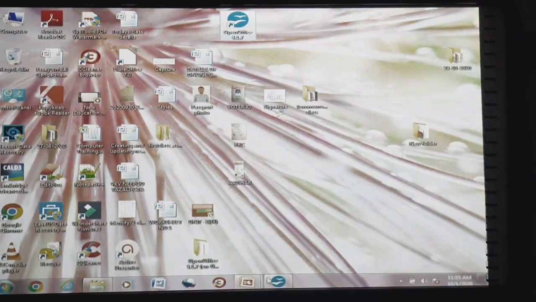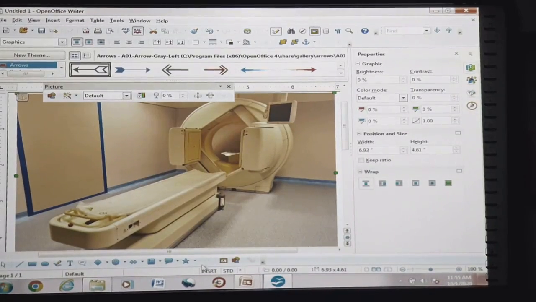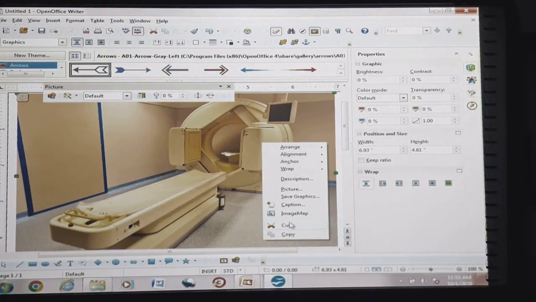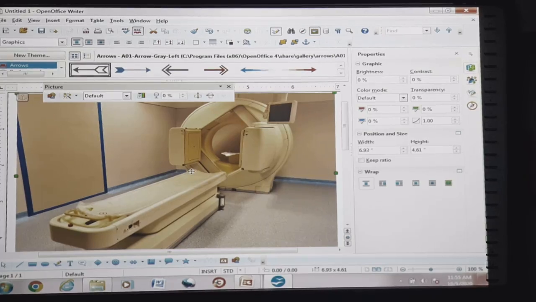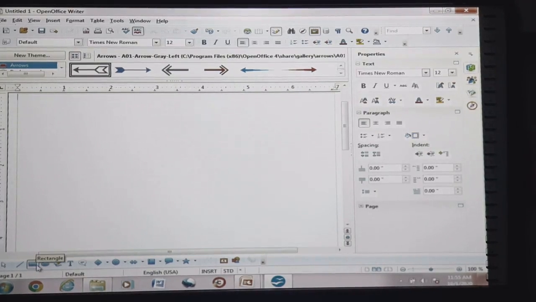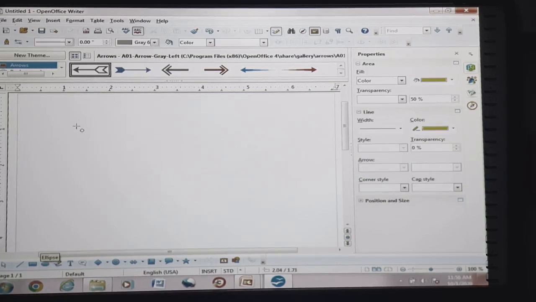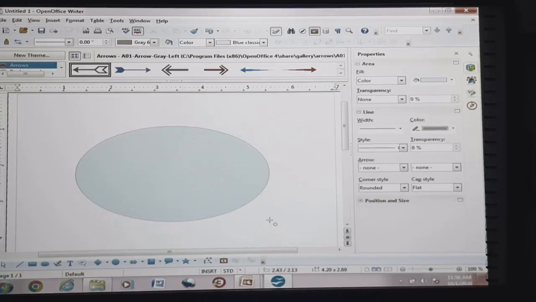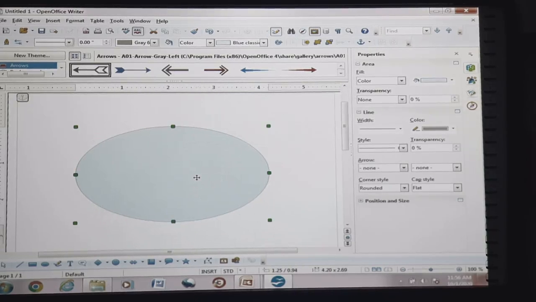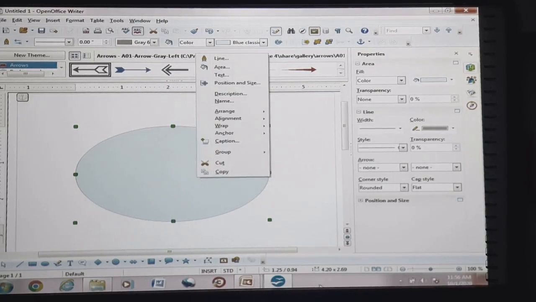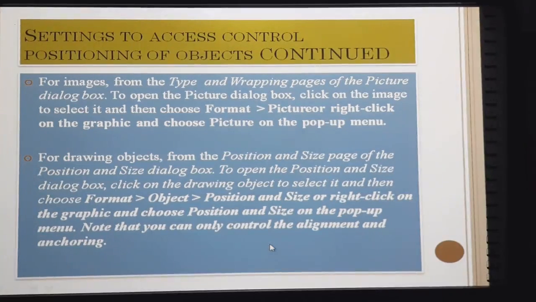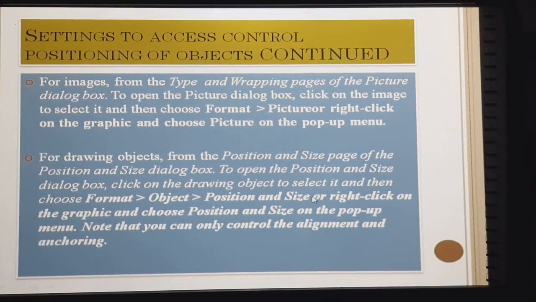So how can it be achieved? This is it. I am simply deleting it. Remove, delete. Now I have chosen this. Say I have chosen a drawing object. Now after choosing the drawing object, right click and then choose format, object, position and size.